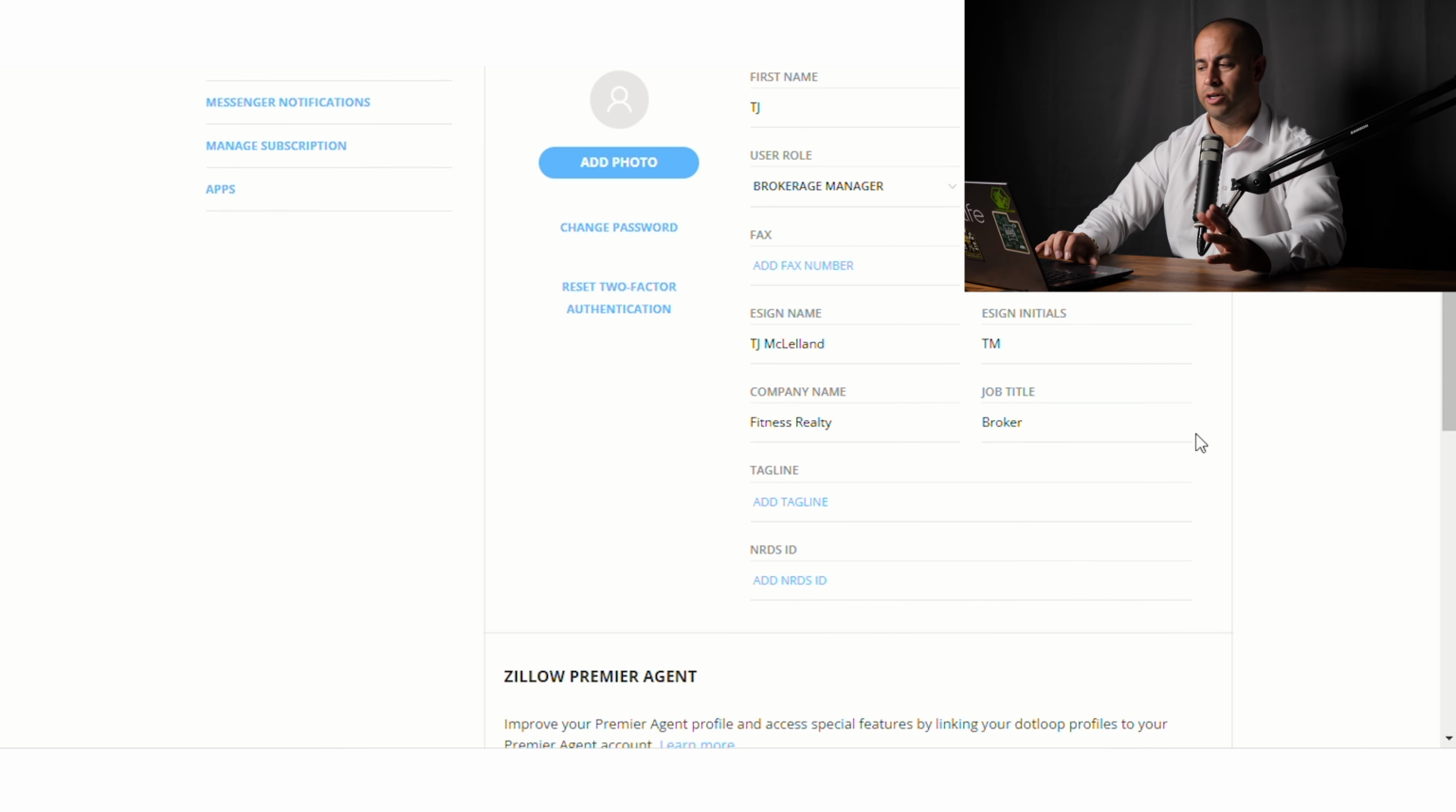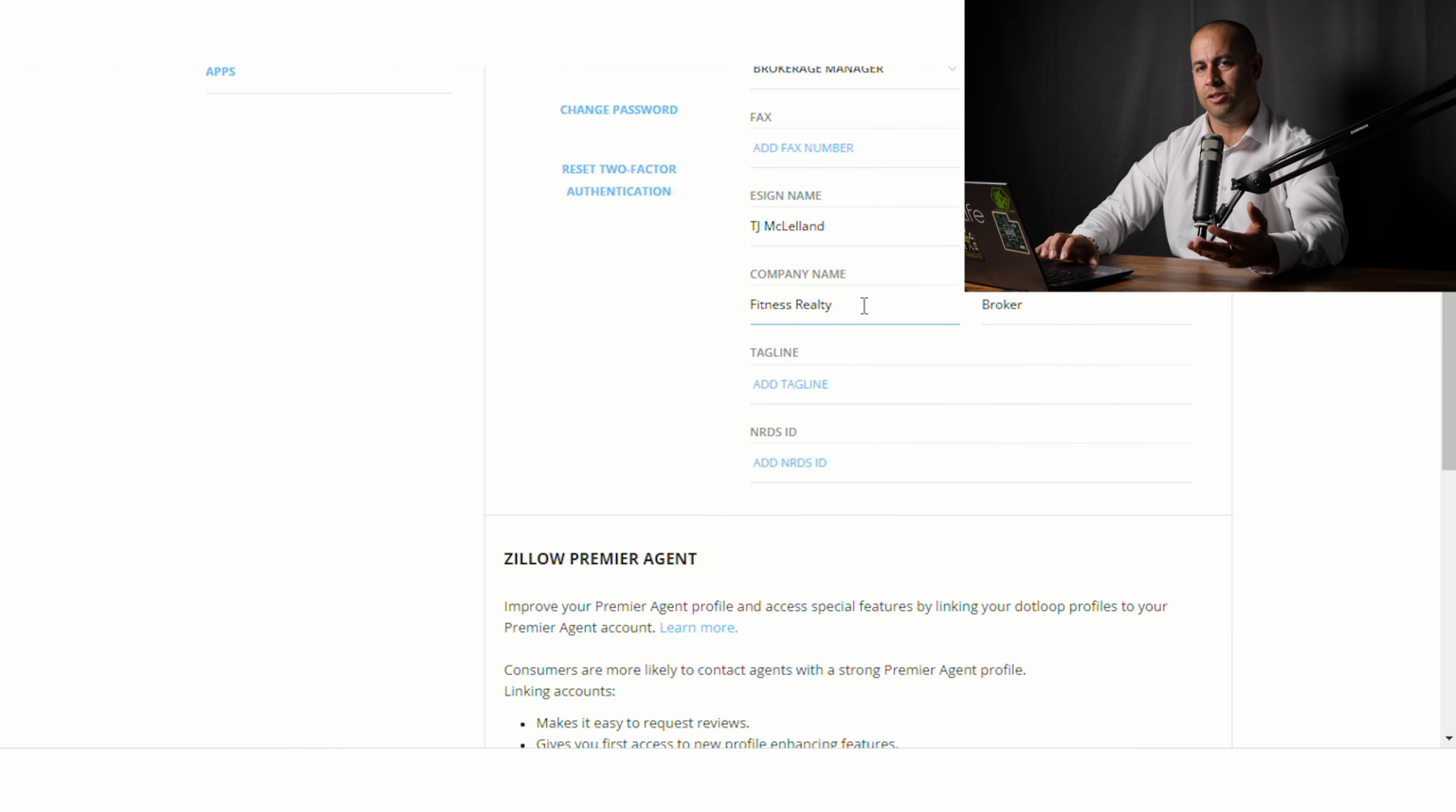You're going to want to make sure your email is correct. Of course, make sure your phone number is correct. Make sure that your e-signature name is in there. Make sure you have e-sign initials, and then make sure that you have your company name. For everybody else that's getting into .loop and you are with a different company, make sure that your company name is in there so that it prefabs all of the contracts for you.